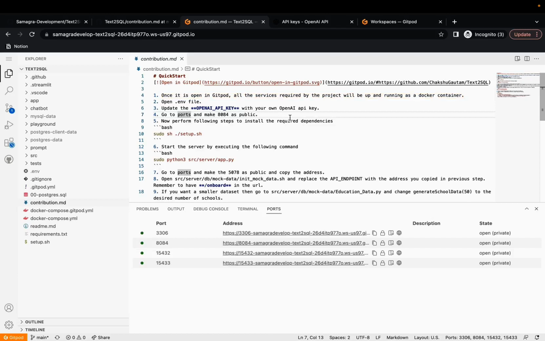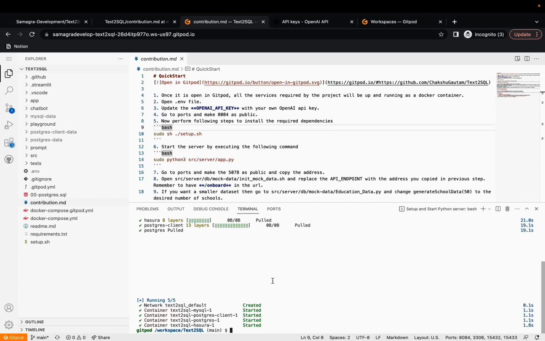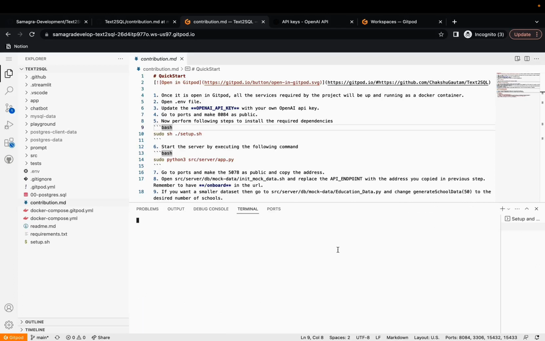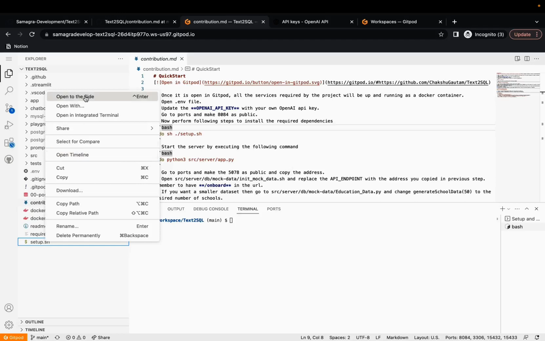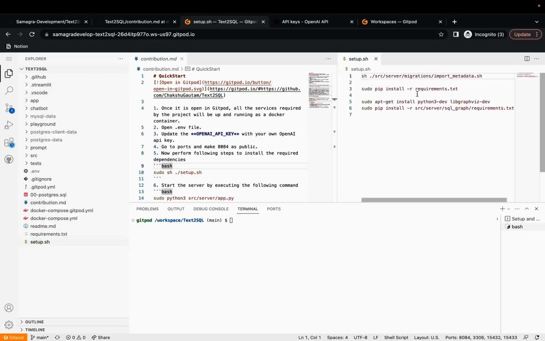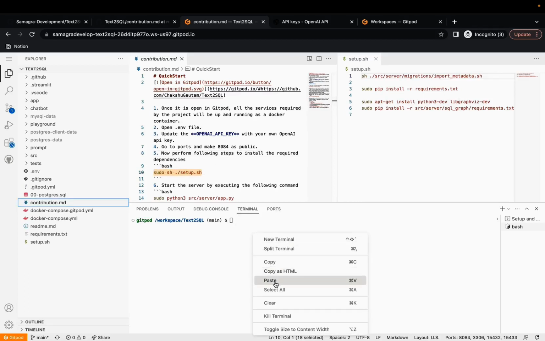Now we will go to step 4. For that I need to go to ports, and I have to make 8084 port public. So I will click on here and it will make the port public. Now I will go back to the terminal for step 5 and will start a new terminal. So I will open this file for this next step. So this is the shell script which will install all the dependencies that are required for the project. So I will just copy this file and will execute this.